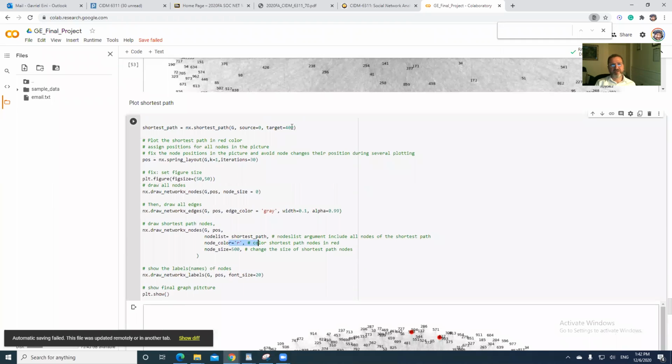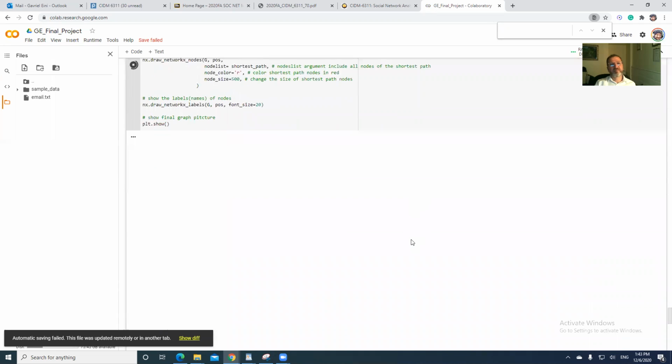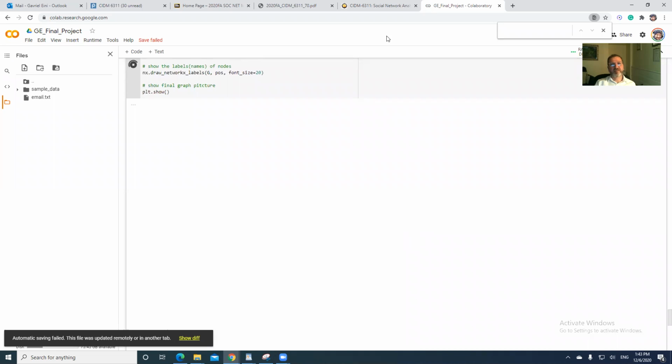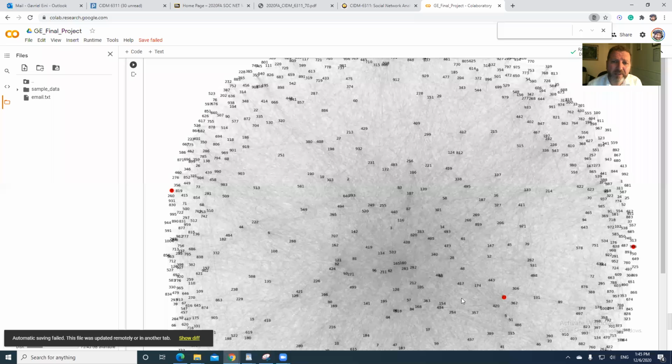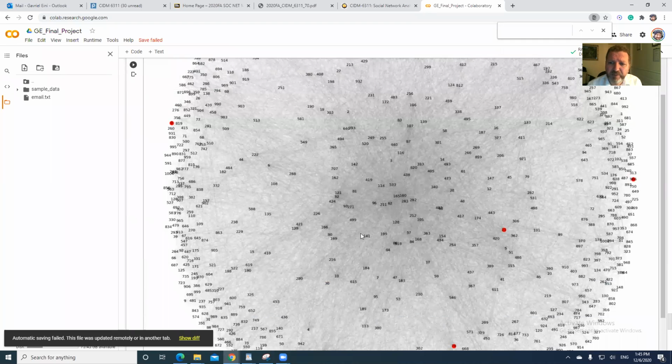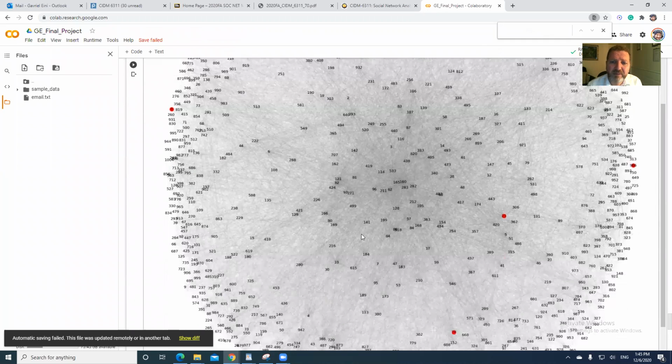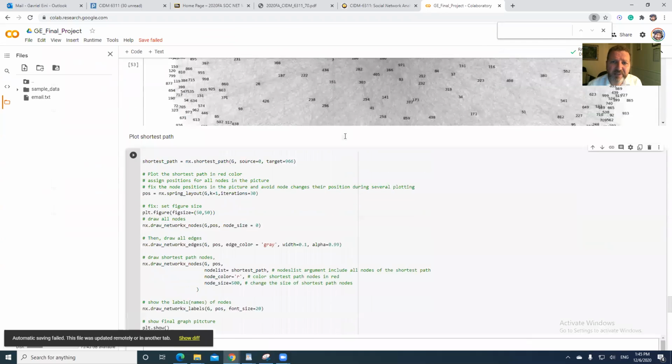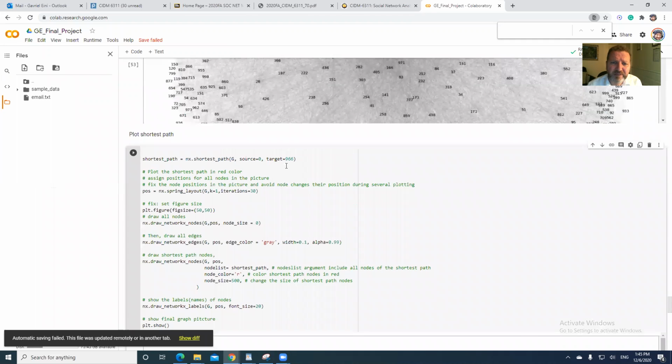Okay, you can change the target from 0 to 1, for example, or 0 to 5. It'll take us again the same time. As you can see, it's going to show us the shortest path between the red dots. Okay, I changed the number again. I changed it from 0 to 966.